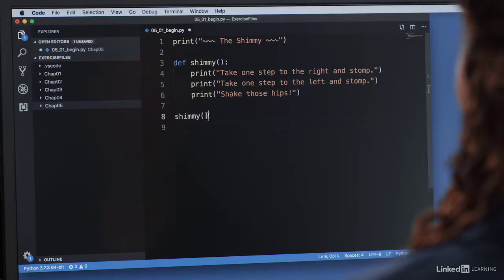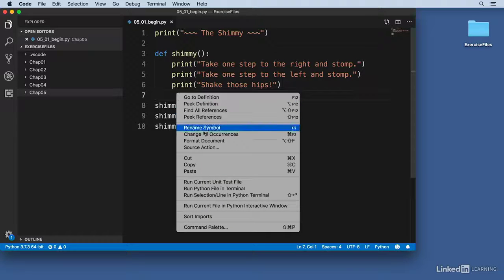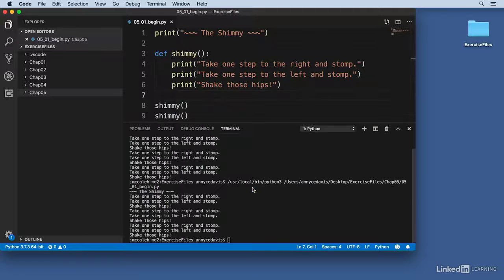Let's do it a few more times. Much easier to read, much cleaner. Let's save our file, and then we'll run the code. Perfect! We get all the steps to the shimmy. Pretty cool, right? I'm sure you're eager to learn how to take advantage of functions in your own code. Let's get started.